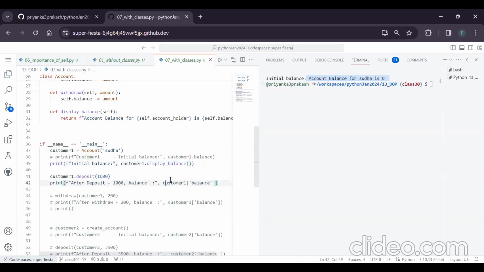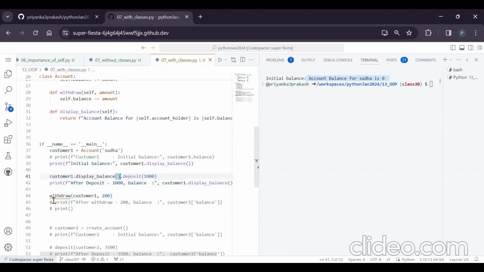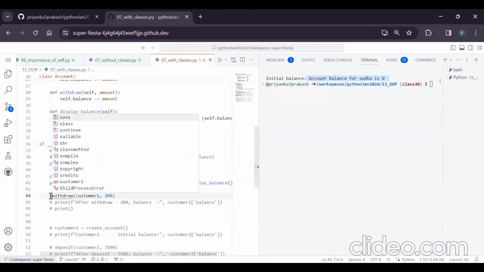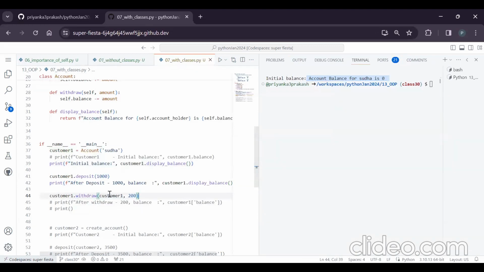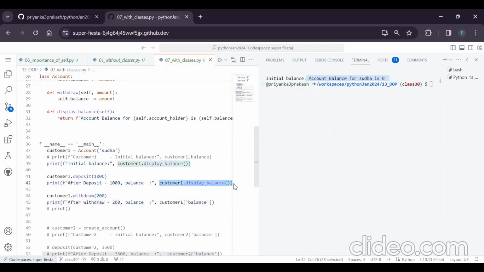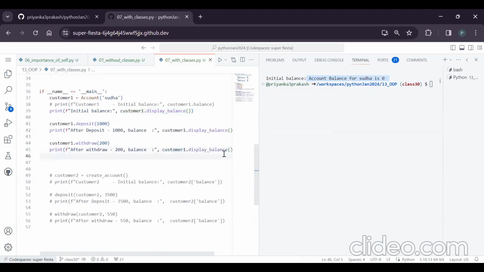So you need not worry about displaying all the things. You can just say after displaying. And in the same fashion, if I do withdraw, the same logic I need to do. Customer one dot withdraw of, I need not pass these things. If I execute again, I get it. If I execute it, it's working perfect.